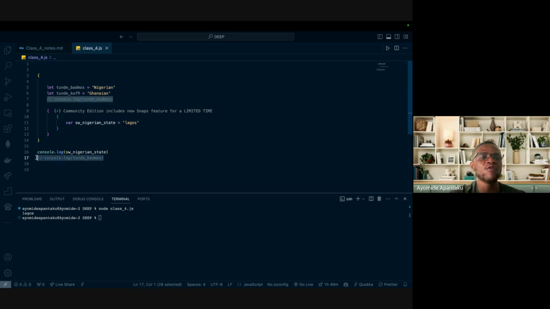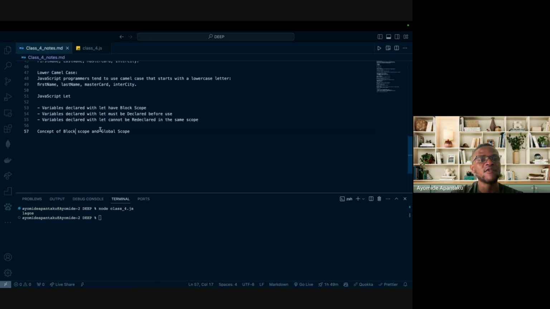the state anywhere, and JavaScript knows that the state is Lagos, because var is not block scoped compared to let. Let is block scoped, but var is not. var is global scope. So whatever it is you declare in your block is lifted to the top of your context in JavaScript, and you can easily call that anywhere with var.